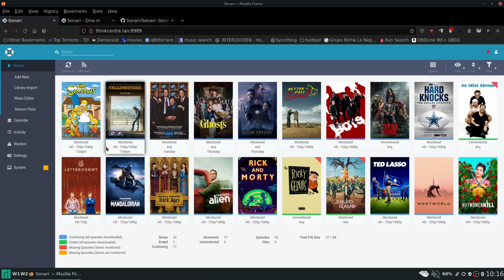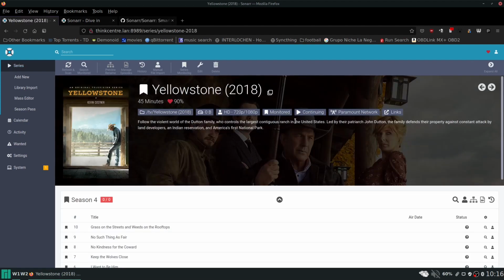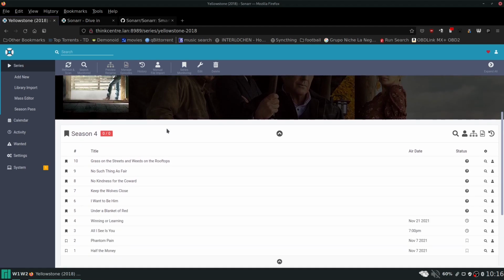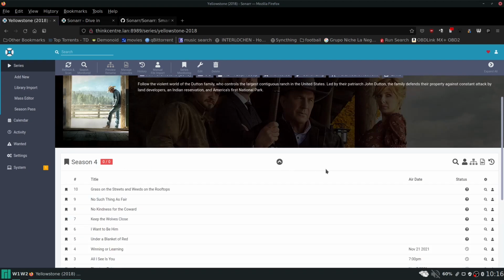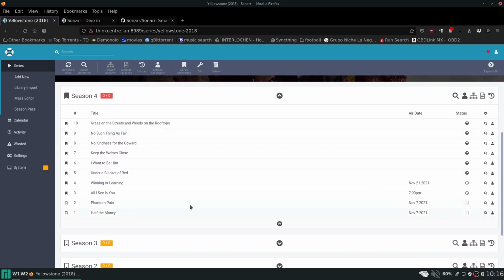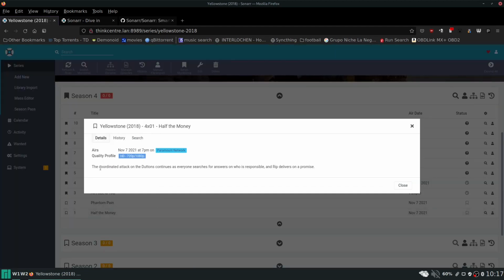So these are the shows. What we're going to do next is click into one of these, and this is where you get your basic information on it. And then all the seasons. So you have 4 seasons for Yellowstone, and then under each season, you're going to have the episode number, the name of the episode, the air date, and the status. And if you click on one of these episodes, it'll even give you a description of that specific episode here.